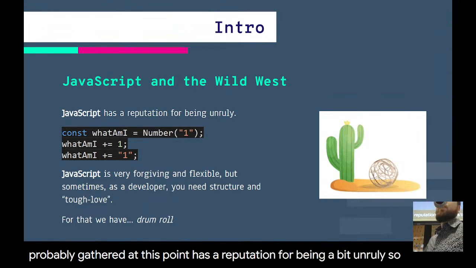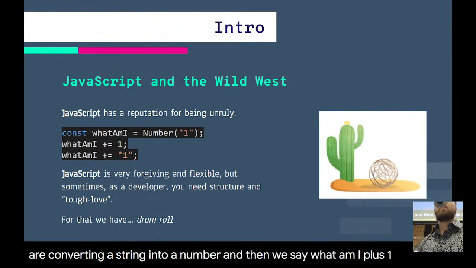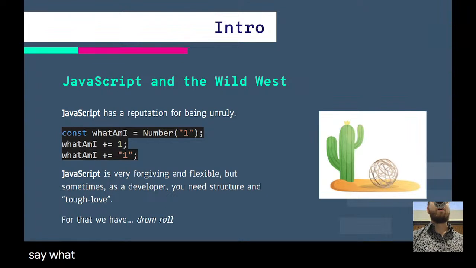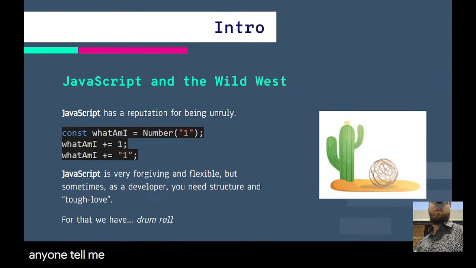So I have a code example in this slide. We start off with something called what am I, and we are converting a string into a number. And then we say what am I plus 1. Then we say, what am I plus 1? What do we get? So I'll actually turn this into a question. Can anyone tell me, what am I?